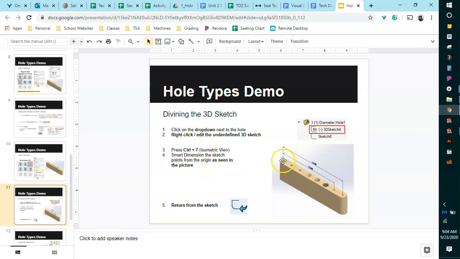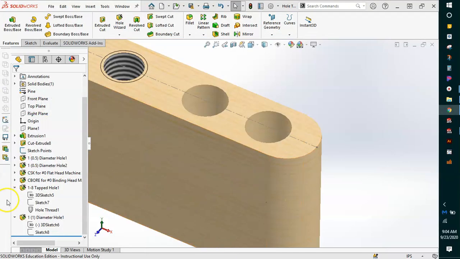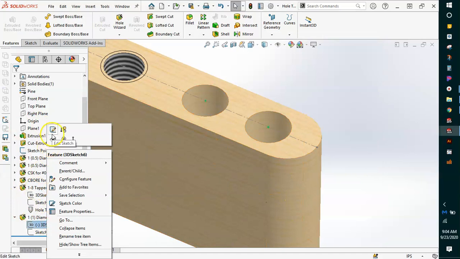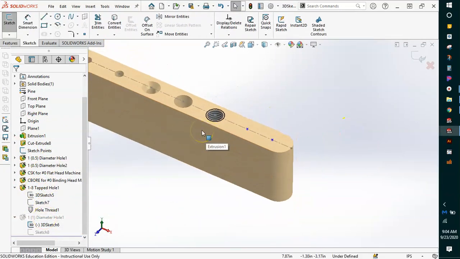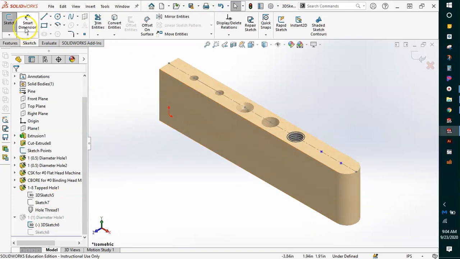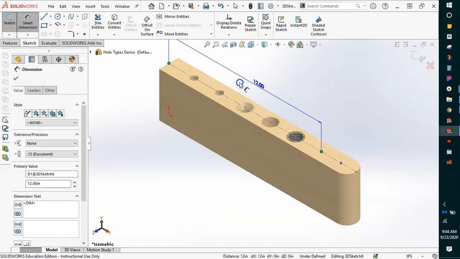So it goes from this dot to that dot, and that's 12, and then from this dot to the end is 14. And then we'll return from the sketch. So over here, let's right click and edit this underdefined sketch. I'm going to zoom out a little bit, hit Control 7 so it goes to a nice view. Get my smart dimension tool, make sure I select this dot and the first blue asterisk. We're going to set that to 12.